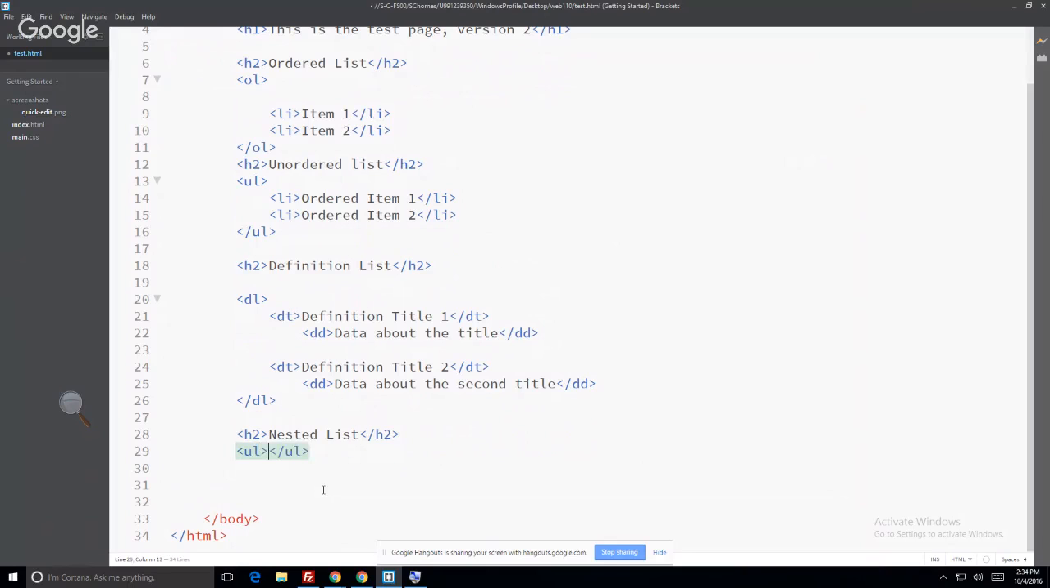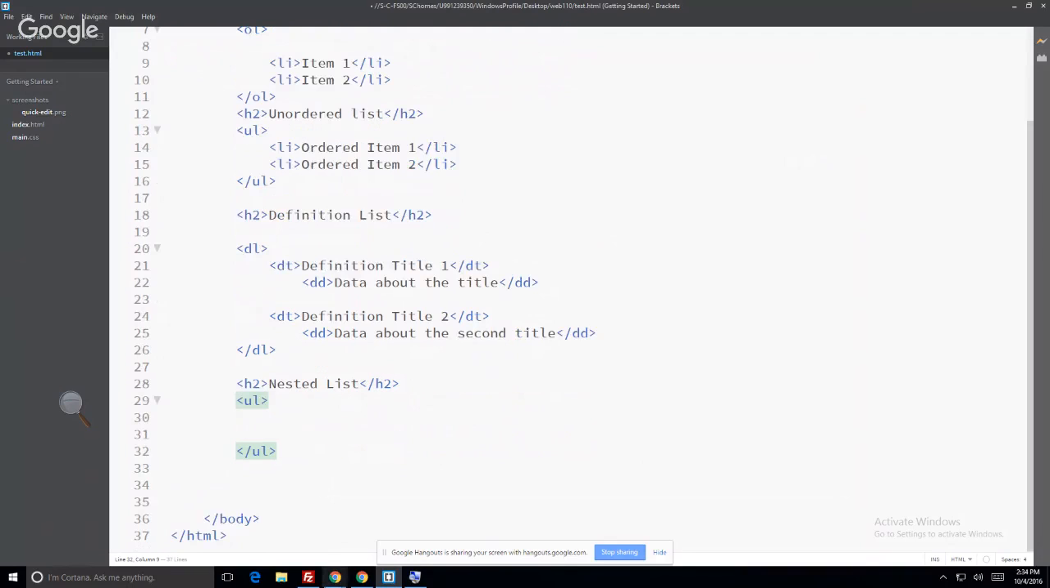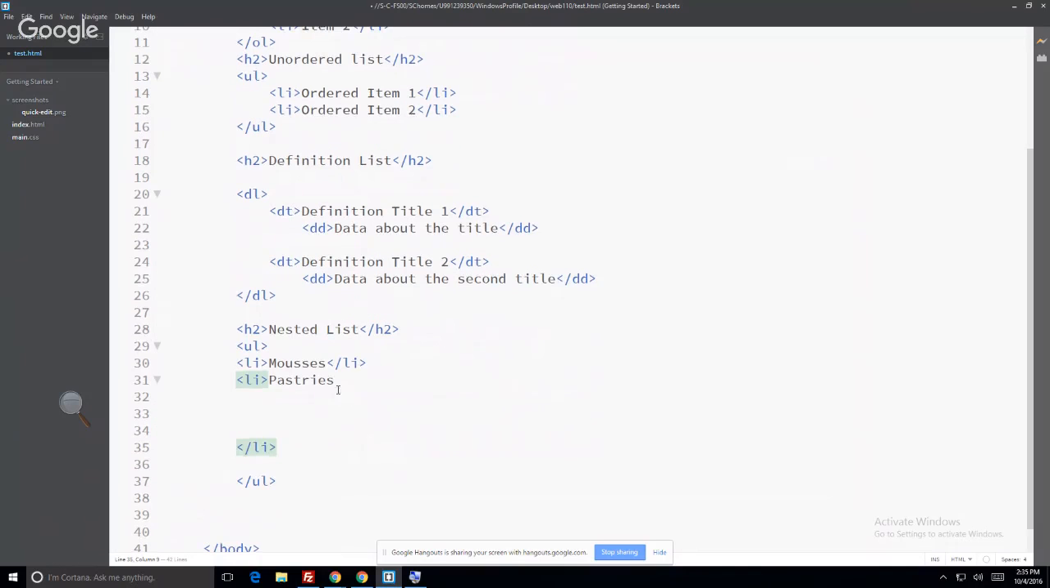So here we have a UL, an unordered list. And inside the unordered list, we're going to have a list item with mooses. I guess I'll use the same example. And then we have another one with pastries. But now we need to nest the second list inside this one. So after the pastries here, I'm going to put another UL, another list.